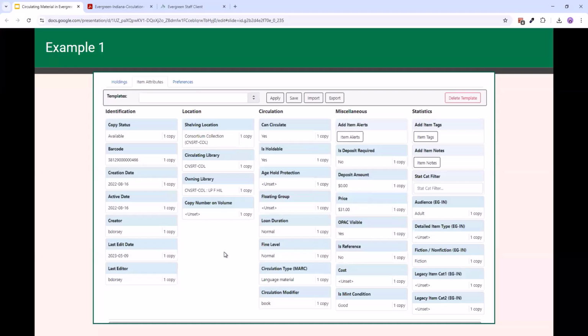We can also see, based on those circulation modifier options and the attributes selected, that it is holdable, can circulate, and is OPAC visible wherever. There it is, right there. Meaning it will show up if a patron uses the OPAC, whether it's the Classic Catalog or Aspen.